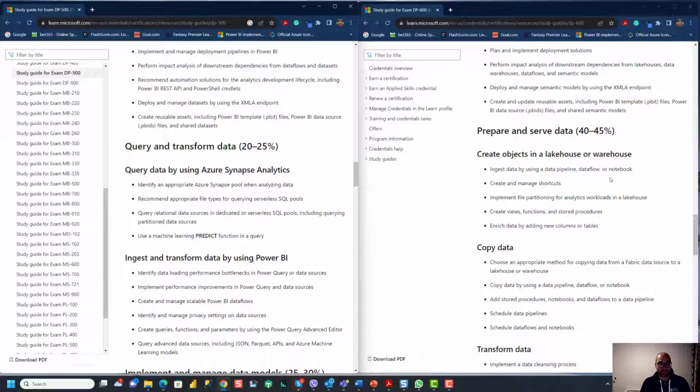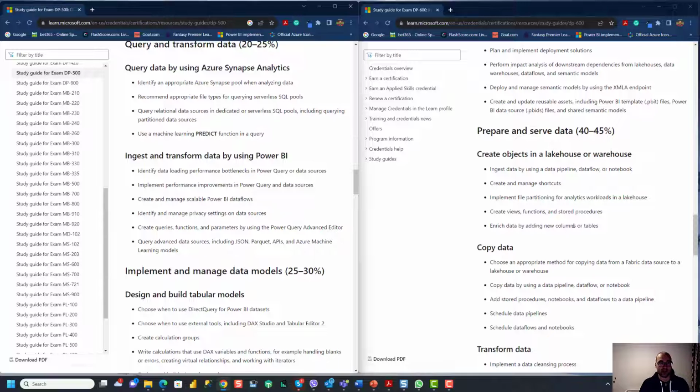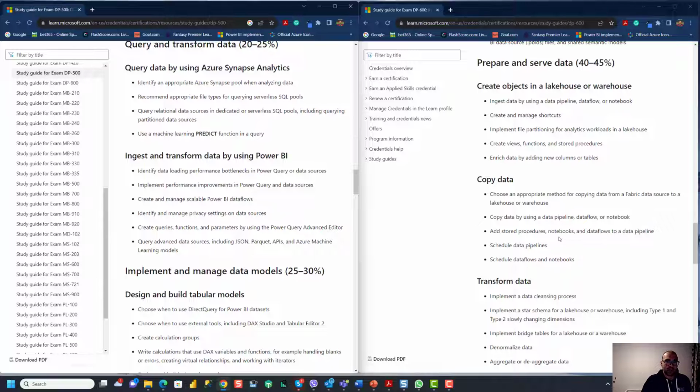Creating and managing shortcuts. Shortcuts are a feature that is exclusively related to Microsoft Fabric, so it didn't exist previously. So that's something new. File partitioning, that's similar to what we had in Azure Synapse. So we also had this partitioning strategy depending on the file size and what is the best from a performance perspective. Creating views, functions, and stored procedures, that's similar to what we had previously with SQL pools in Azure Synapse Analytics. Enrich data by adding new columns or tables, fine, that sounds okay.